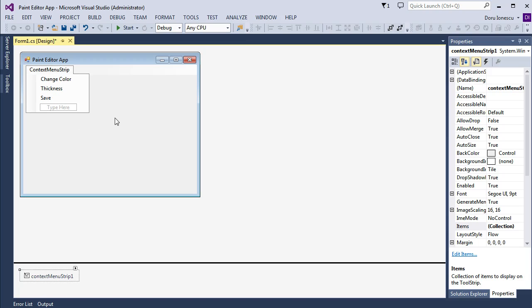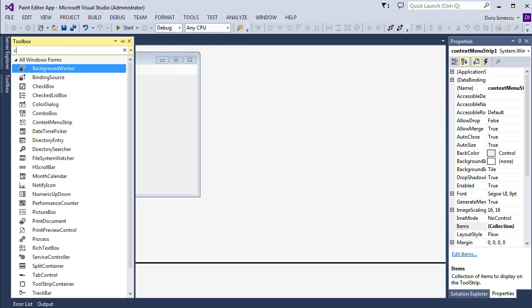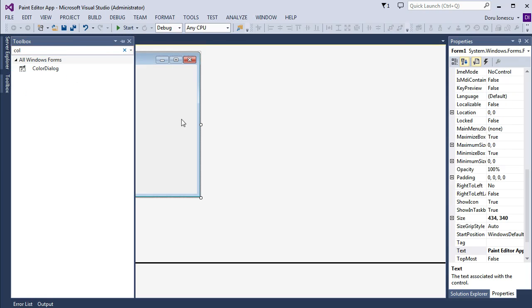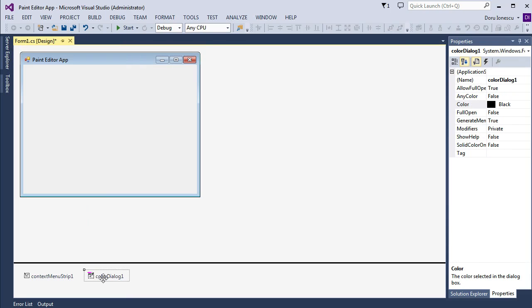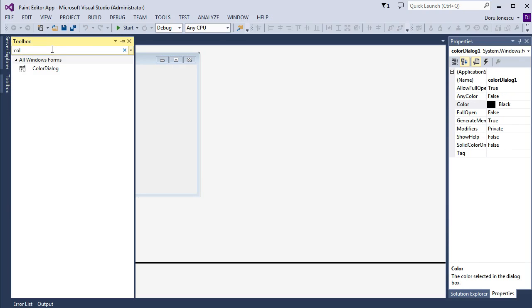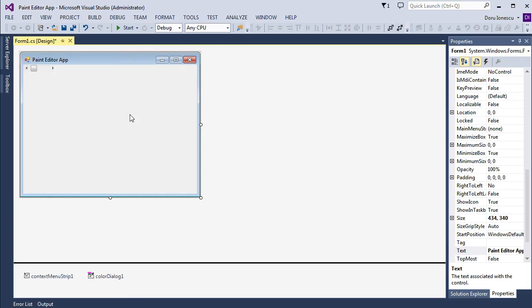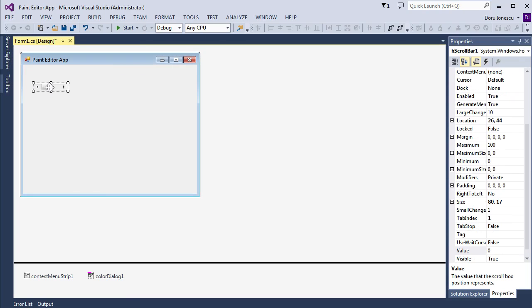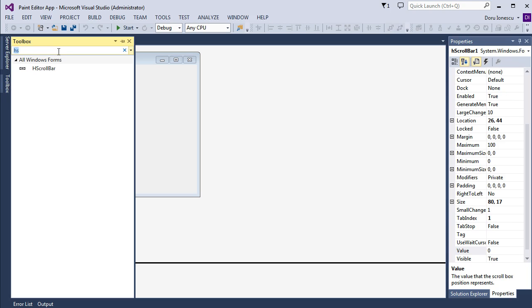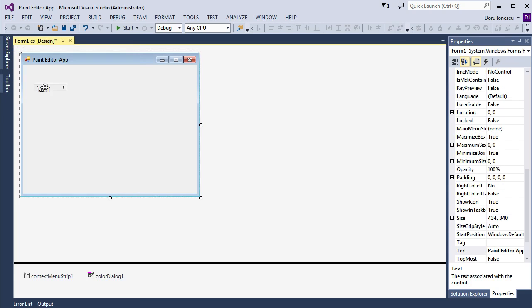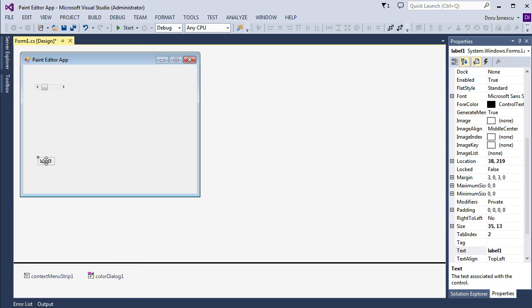After that, we need from the toolbox a color dialog. We have the color dialog for changing the control color. We need a horizontal scroll bar to adjust the thickness of the drawing pencil, and also a label, a label that keeps evidence of moving the mouse.